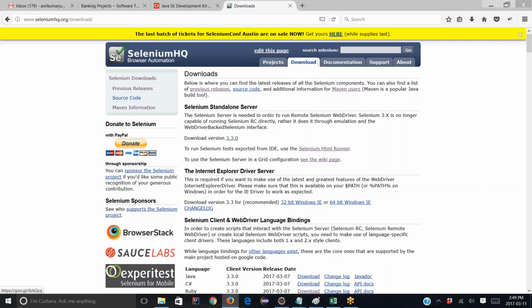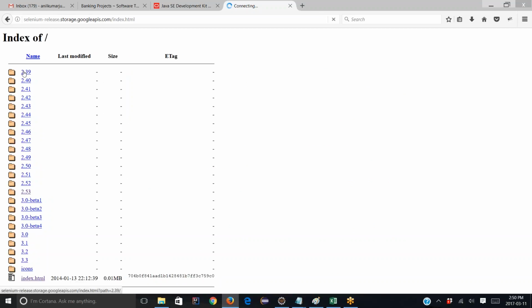If you want the previous versions, some people say that some latest versions are not supporting well. If they say that, it's better to go for previous releases. See here, Selenium downloads. Below that, previous releases. Click previous releases. See, the first release is 2.39. So next is 2.40, 2.41, 2.42. Which version do you want to download? You can choose here. The last one is 3.3. This is the latest version. If you download any one of these, it's okay.